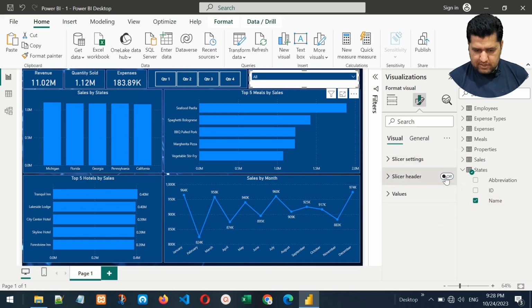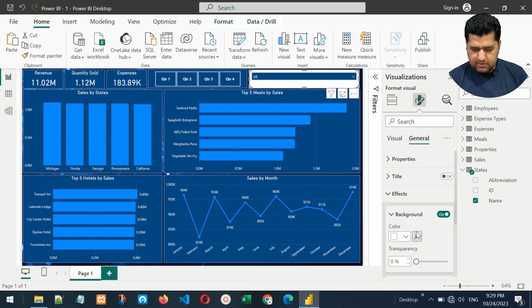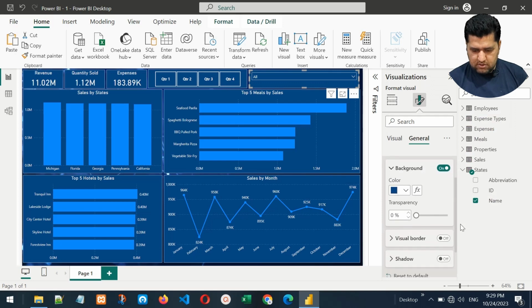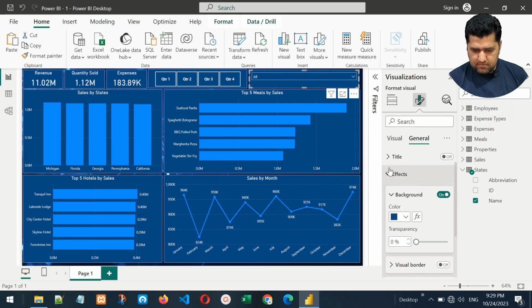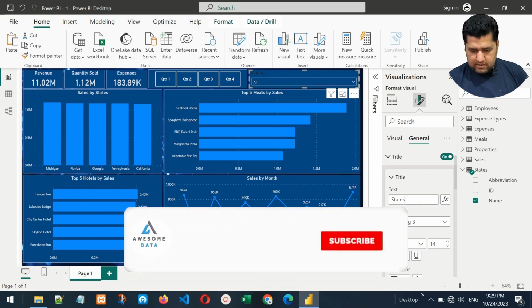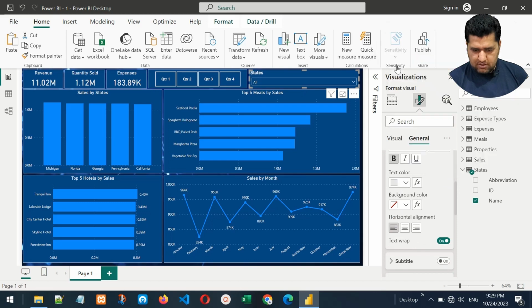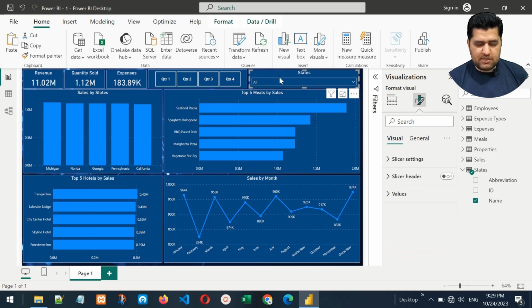Let's turn off the slicer header. Now let's go to general. Select effects. Change the background color to this color. Okay, that's good. Change the title. Let's turn this on, and the title will be states. Let's make it bold and change the color to white. Make it center like this. Let's remove the bold property, and now we have this drop down.